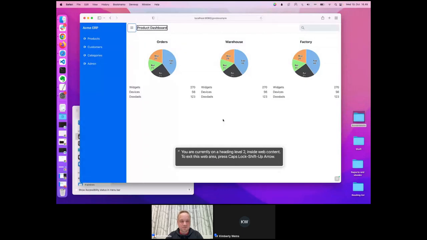Okay, I'll use the control key here now to make it quiet. So as you can see, for each element that we traverse, VoiceOver will immediately announce both the type of that element and the name of the element and some descriptions, usually also tell us what keyboard shortcut to use to interact with it.